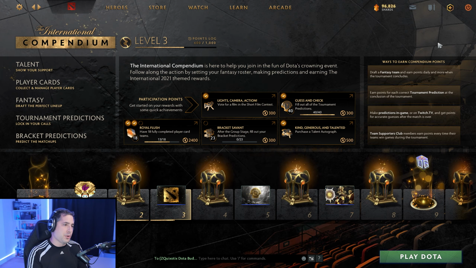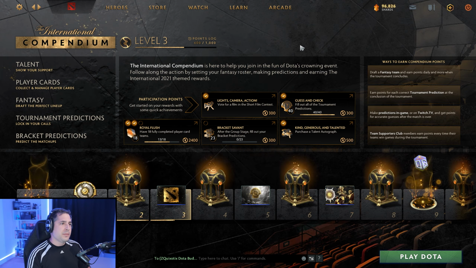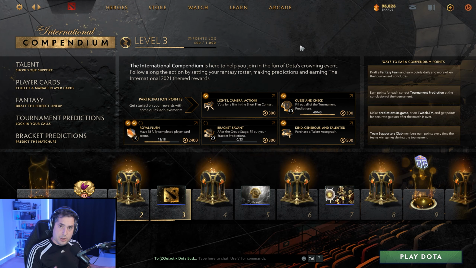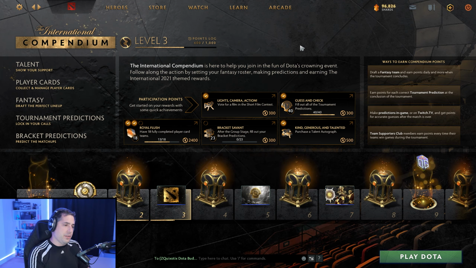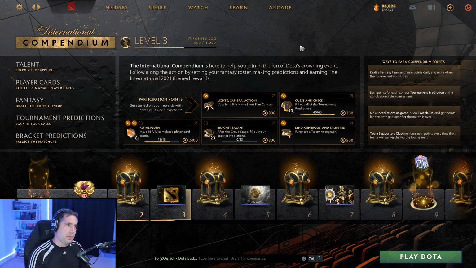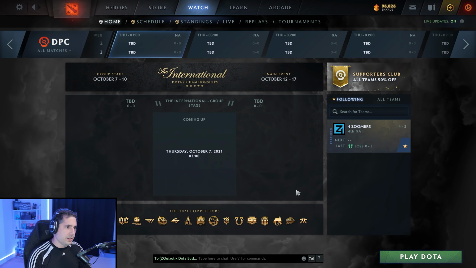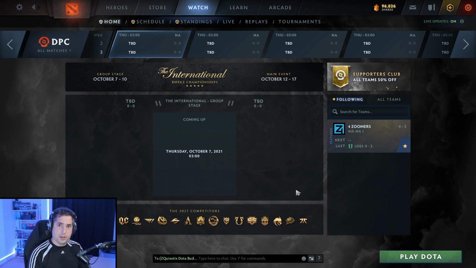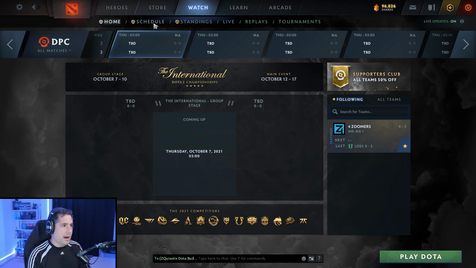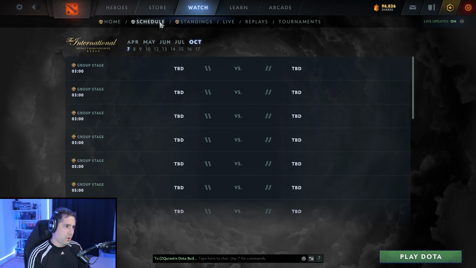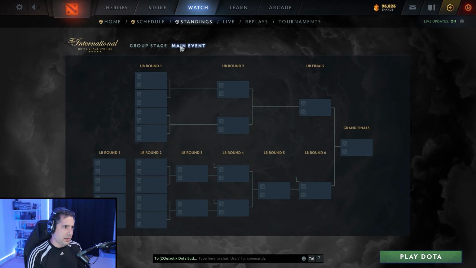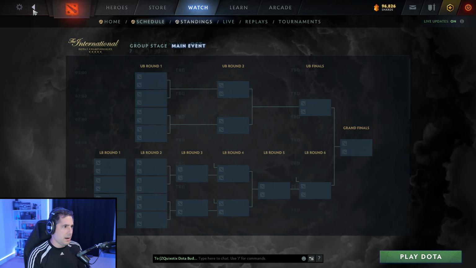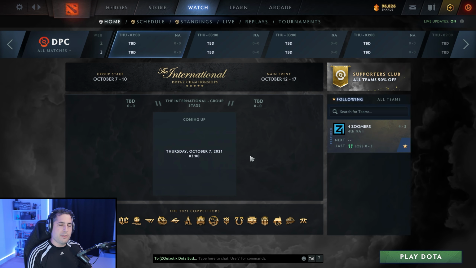The first thing I want to talk about is where to actually watch it. The nice thing is you can do everything in the client, and I'm going to show you everything in the client, but I'm also going to link a website down below that has a lot of great functionality. You can watch the game right here in the Dota 2 client itself. You have the schedule, which as of this recording hasn't been announced yet. You have the standings for both the main event and the group stage, which of course have not been announced yet. You get to watch everything right here.